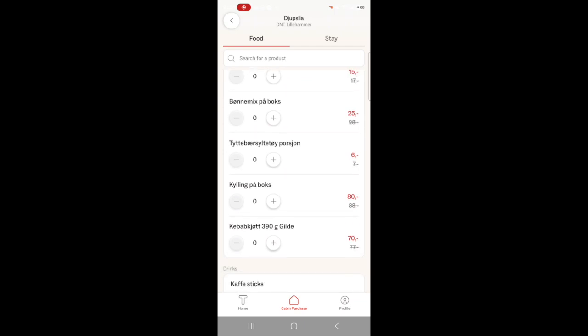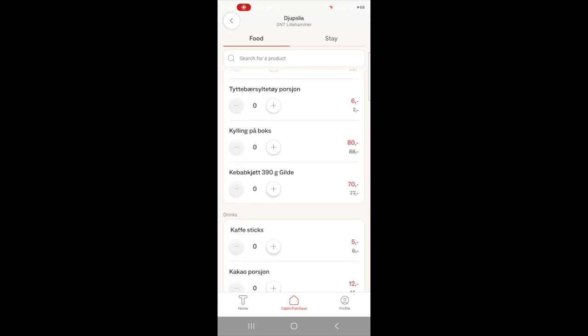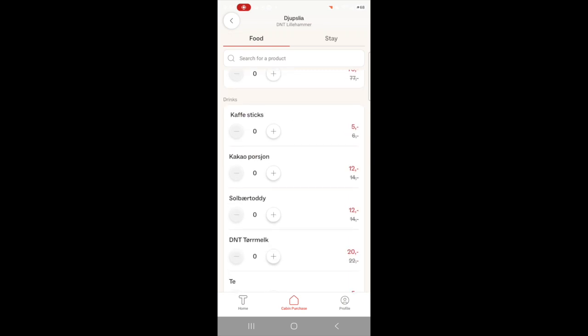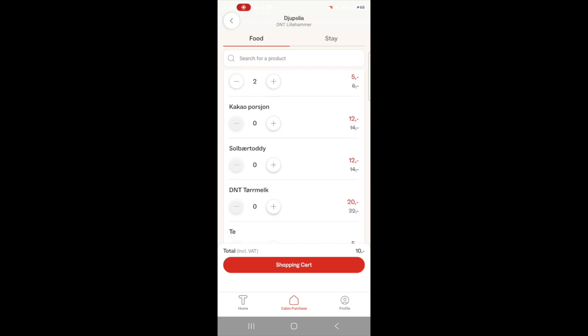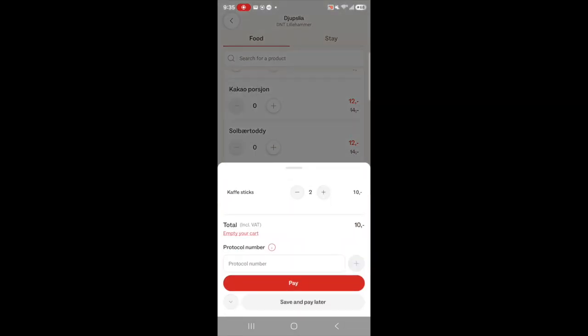So the prices in red on the side are the DNT member prices. DNT members pay 15% less than non-members, so those gray prices are the non-member prices. So here it works exactly the same as if you're paying for a stay. You can just add whatever you used, put it in your shopping cart, and then hit either pay or save and pay later if you're not in phone service.